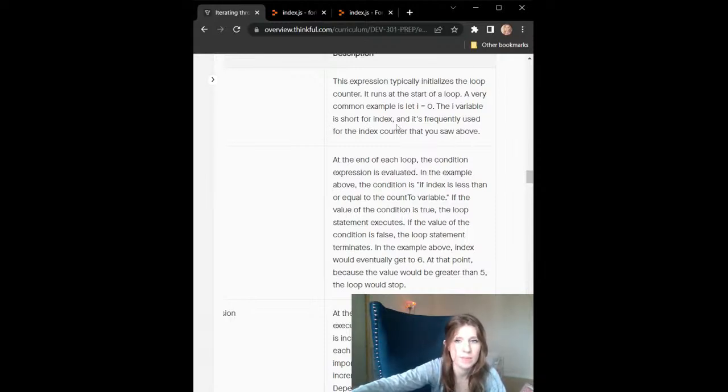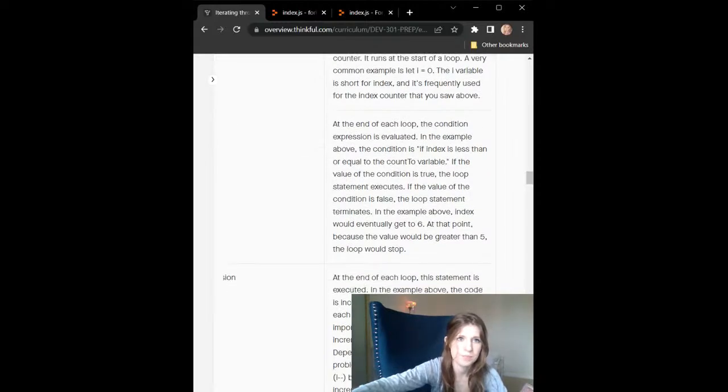Oh, okay. The i variable is short for index, and it's frequently used for the index counter. So I stand corrected about that. That's actually standing for the index, and it's frequently used for the index counter that you saw above.